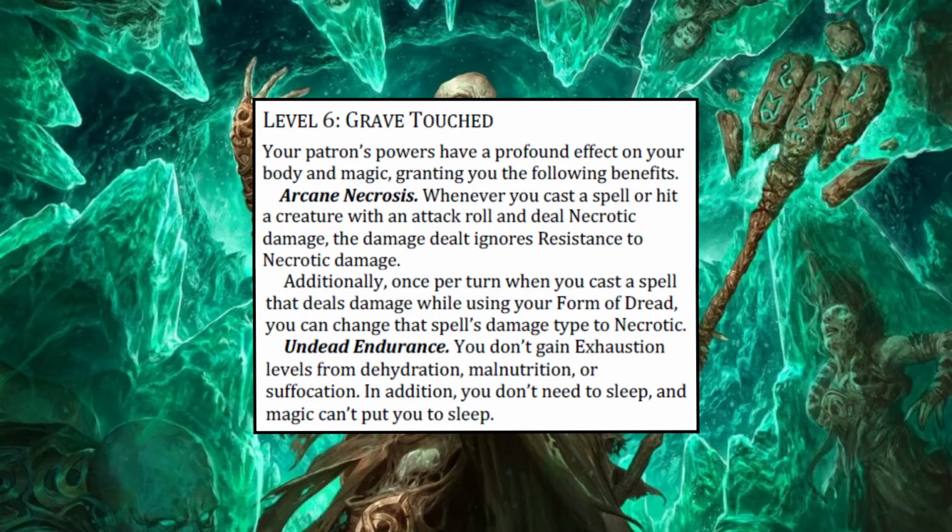But we also get Undead Endurance. This says that you don't gain exhaustion levels from dehydration, malnutrition, or suffocation. In addition, you don't need to sleep, and magic can't put you to sleep. Both pretty nice ribbon features. Not crazy benefits there, but the sleep one is particularly good just for the sleep spell, and it's also nice for needing to keep watch. You won't have to take shifts considering you don't need to sleep, but you can still take a long rest while doing so. But yeah, that is the level 6 feature.